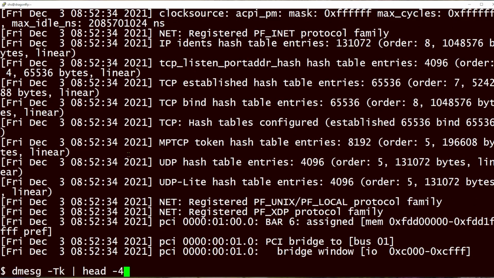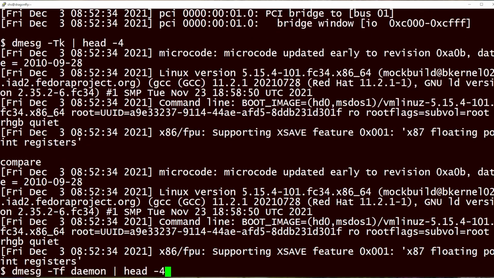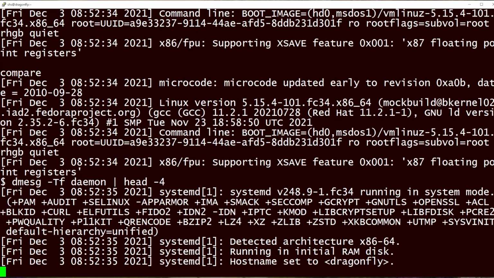Now, if you want to look at just kernel messages, you can use the -k, but I'm adding the T so we still see the time in normal format, and you'll see outputs such as this. And if we want to look at daemon messages, we can do that. And again, we see a series of messages, and these are from systemd.